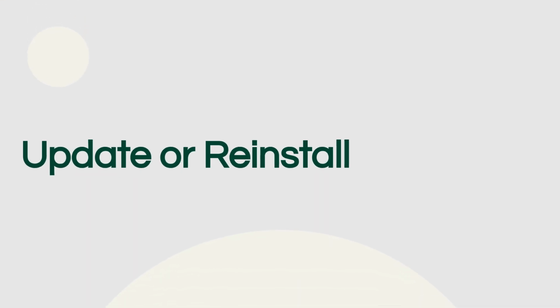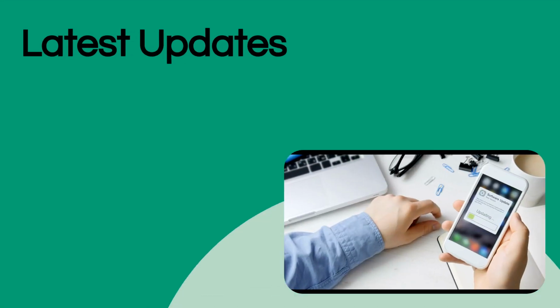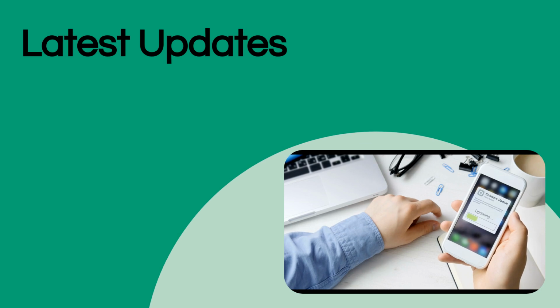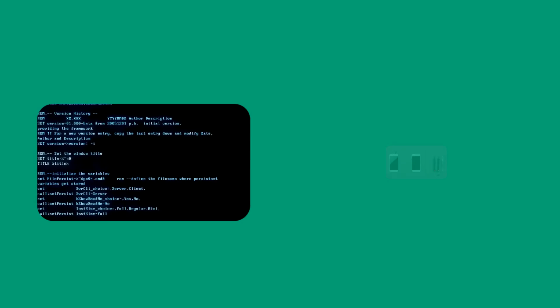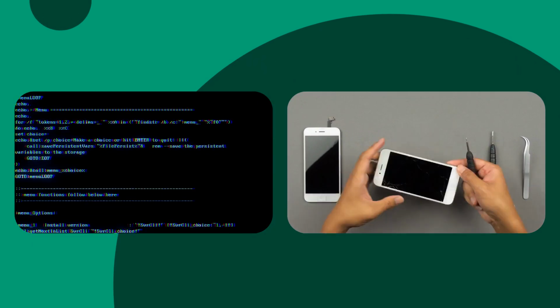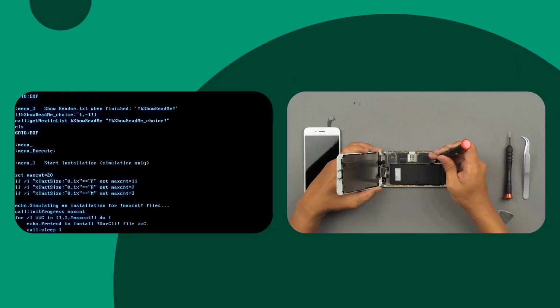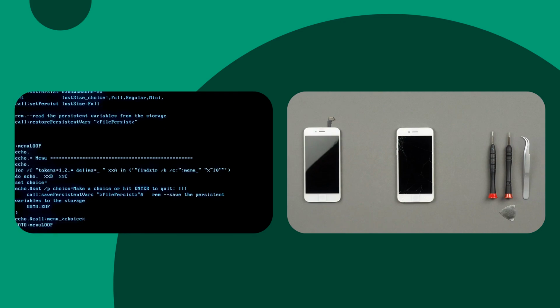If all else fails, ensure your OneDrive application is fully up to date, or consider a clean reinstallation. Check for and install the latest OneDrive updates. Software updates often contain bug fixes for known sync issues. If updating doesn't work, completely uninstall OneDrive and then download and install a fresh copy from the official Microsoft website.